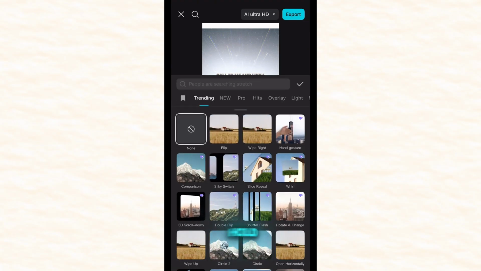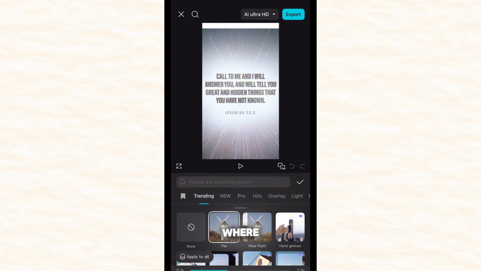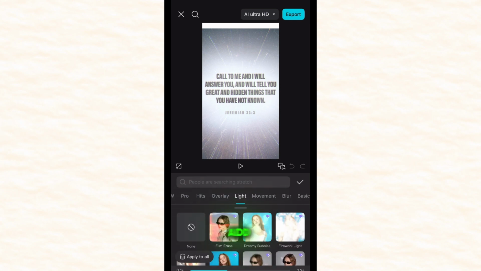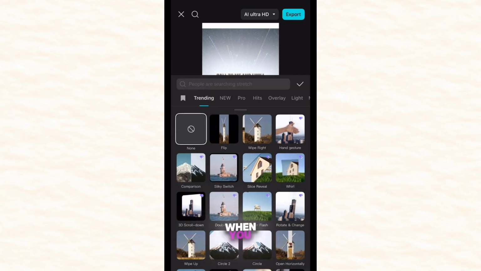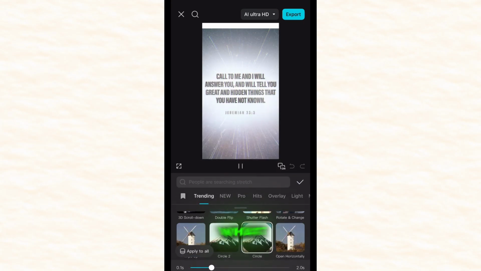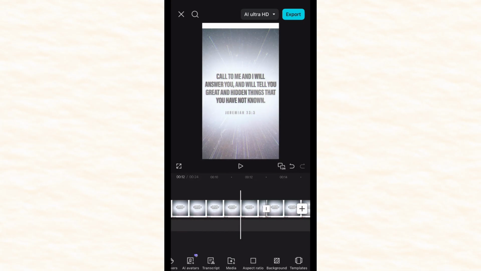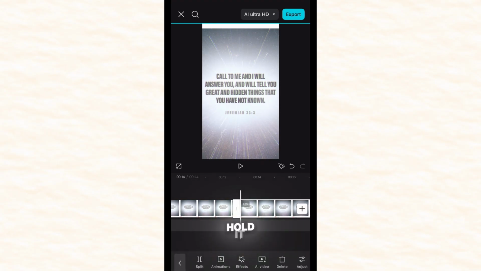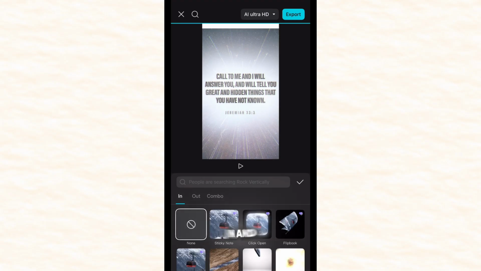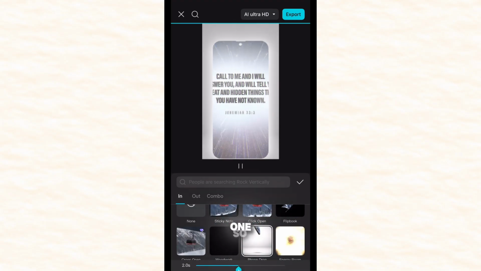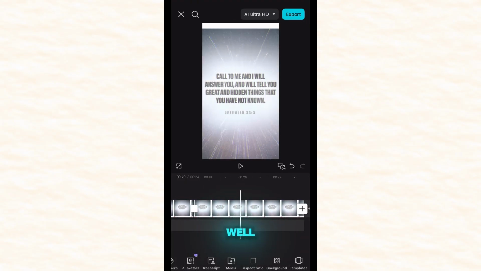So when you hold down the middle one where you split, then you can add these animations and transitions automatically. When you hold it down, it will come up. You pick what you want. Again, the middle there, hold it down, then you pick. This is animations in and out. So I like this one, so I selected these as well. That's it. It's pretty much done.